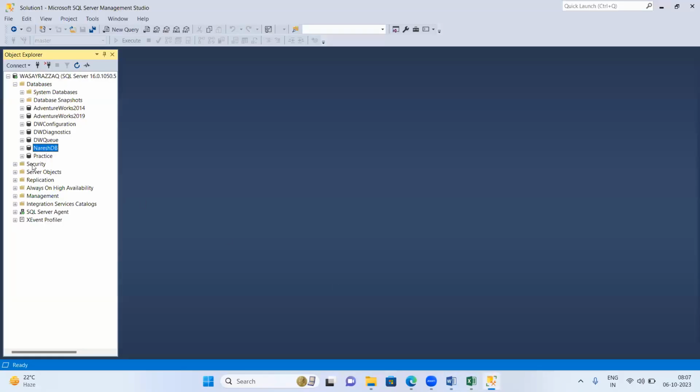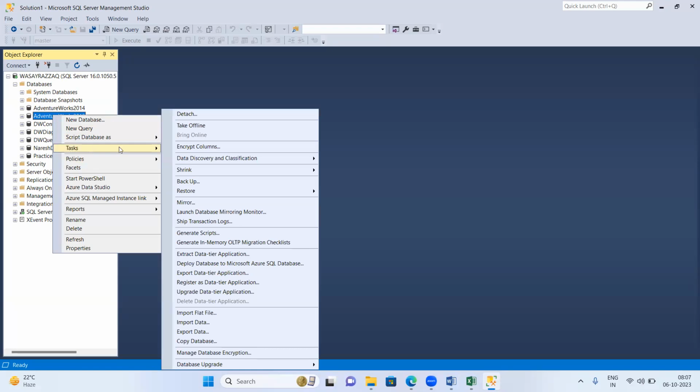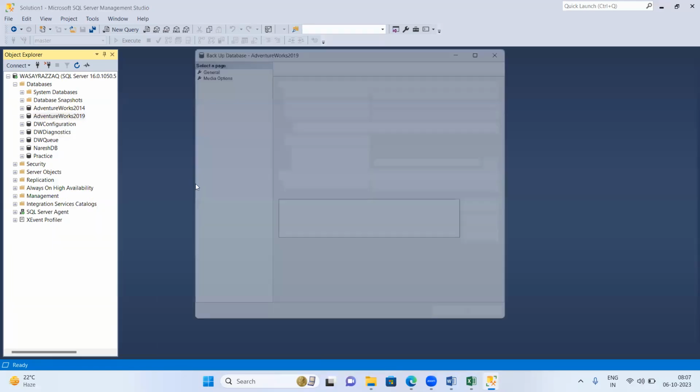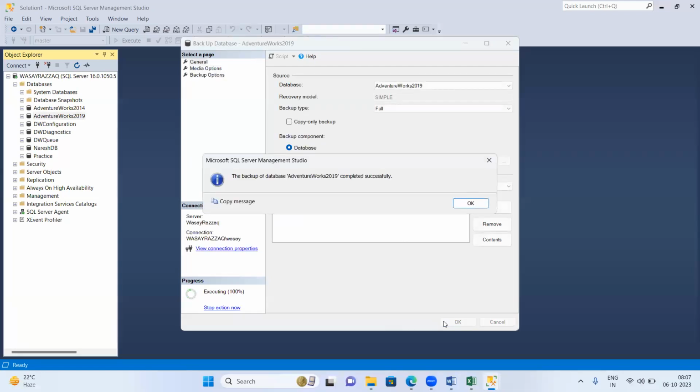How to create a database, how to create tables. I have shown that one. It's very simple. Okay. Let's say backup here. See, backup has completed successfully. Backup has completed successfully here.